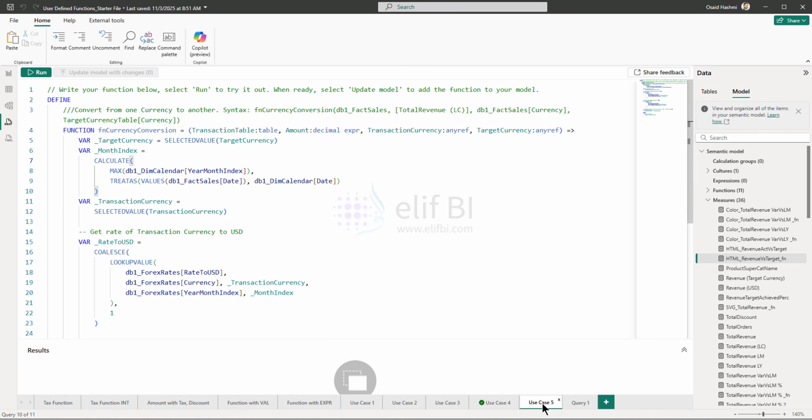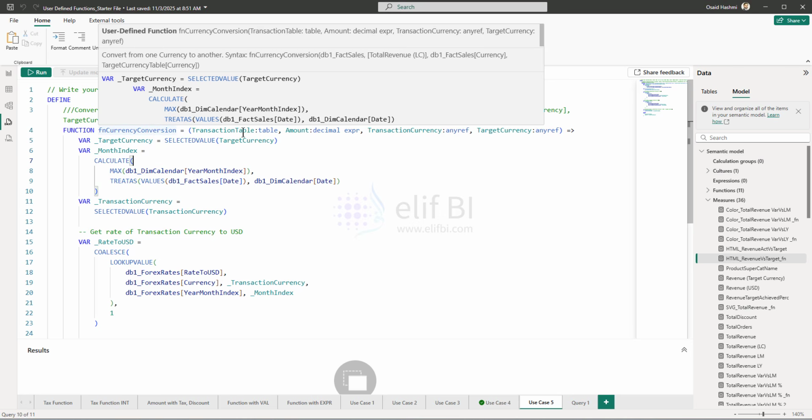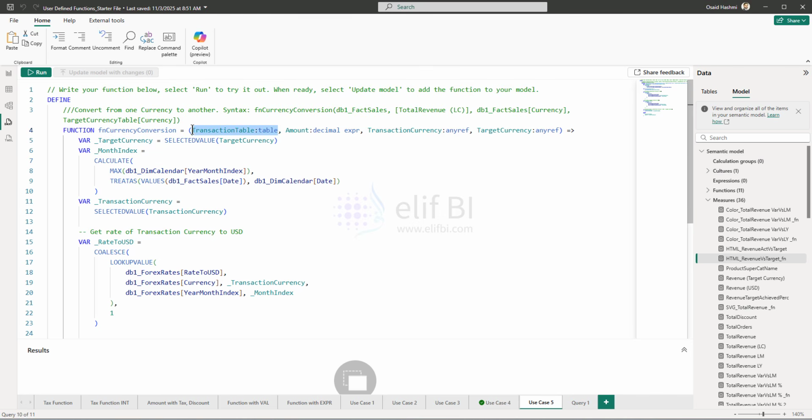In the starter file, in the tab for use case 5, we have this code which is written for the currency conversion. Here we are defining the function FN currency conversion. We are selecting the table, that's the transaction table, the amount, which is decimal, and we are making sure that this is passed as an expression. We've got the transaction currency and target currency. What we are doing here is that we are selecting the target currency. That is done with the help of a filter that we'll see shortly. And then we go through the month index for the calendar.